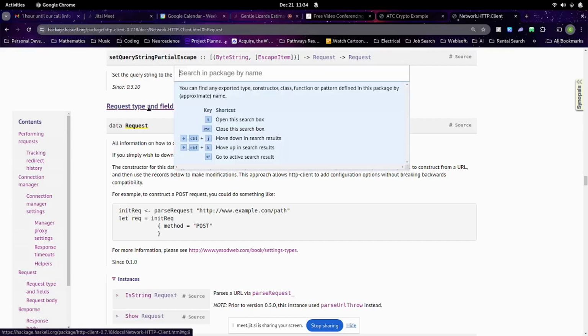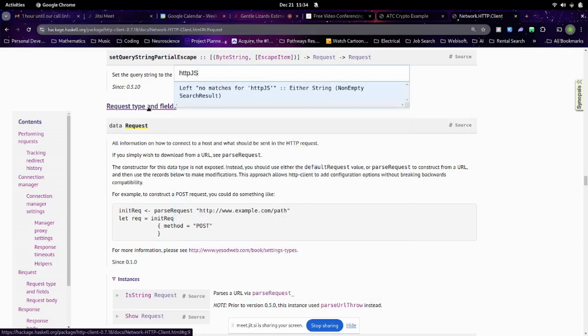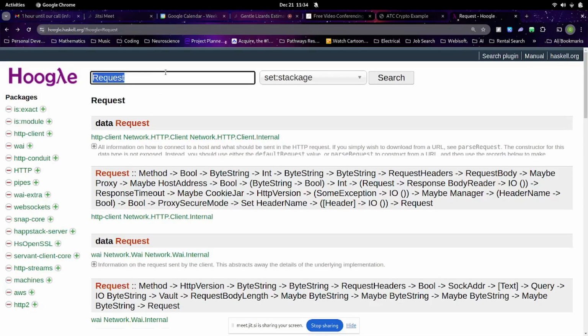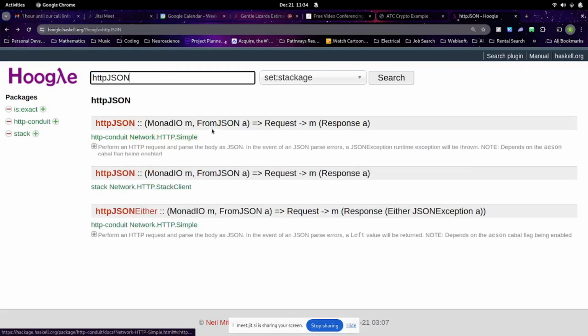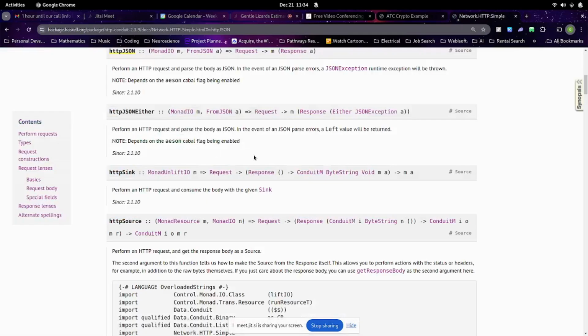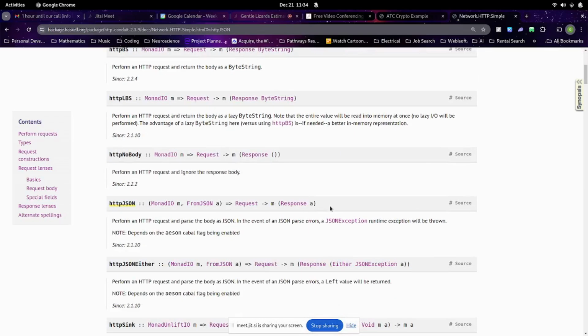I also want to learn about this HTTP JSON. So I just hit the S key to search through this package, and I can look for HTTP JSON. Where does that come from? Okay, actually, I thought that would come from that package, but it does not. This is from network HTTP simple. Gotcha. I haven't used this in a while, but I know that this is a simple interface on top of network HTTP client. And so what does this do?